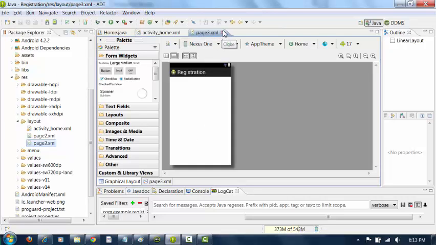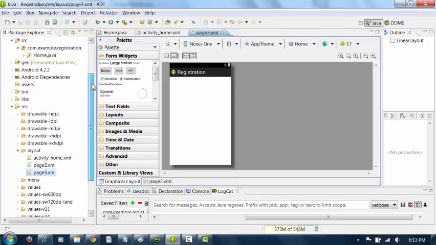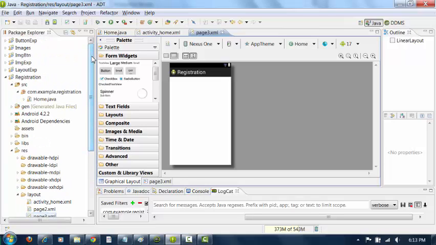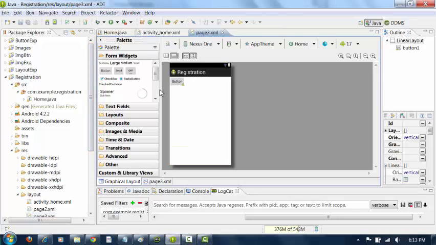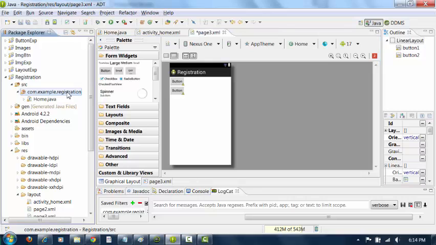Okay, so I will proceed. As I told, to create a page you need two files. One is the XML file where you can design the UI, where you can add some components. And the second one is the Java file. So how to create the Java file? The steps are like this. If you want, please note it down.